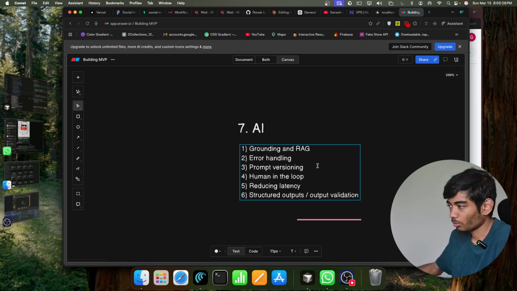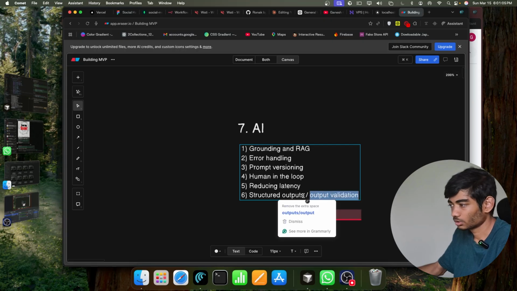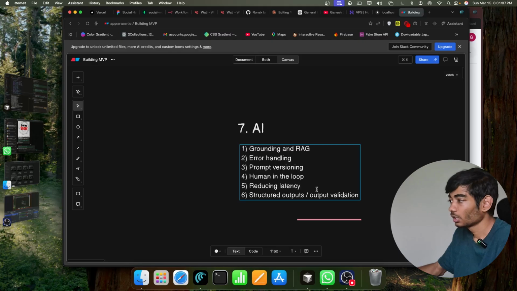Now prompt versioning, again, you don't need a lot of improvement while you are launching the product, but you definitely need it when you are converting that into a full product. Human in the loop, again, very crucial. Now coming to reducing latency, this point I would highly recommend to skip, because it's okay to have latency in your MVP, because you are just trying it out. Then finally, everyone knows what is output validation. I guess the name already suggests that, and structured outputs is obviously another way of explaining it.